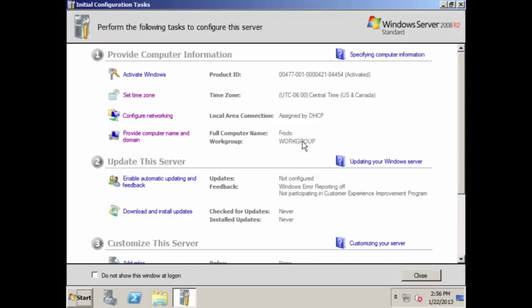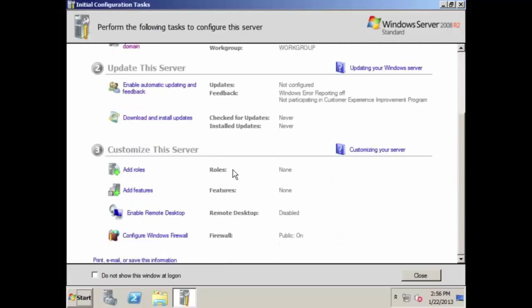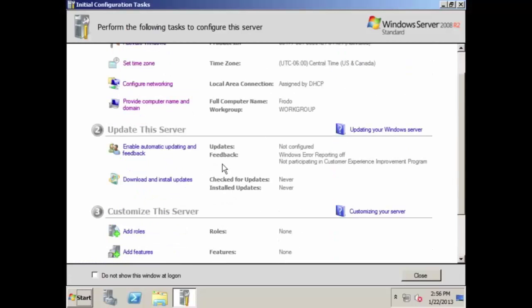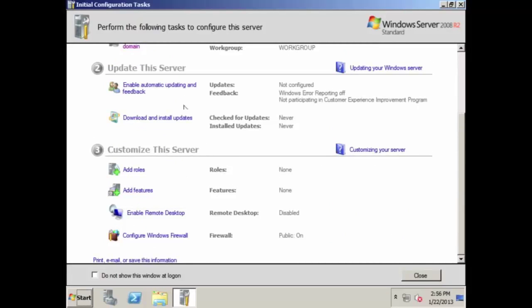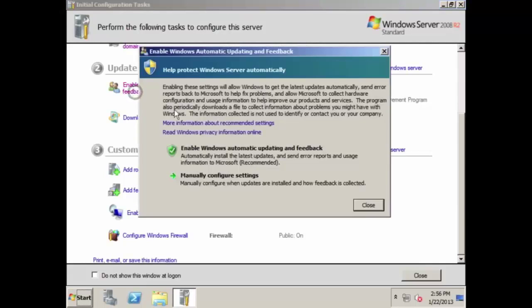We are going to promote this machine into a domain controller later, but at this point the workgroup option is just fine. Okay, some other things that you may want to check on, and I'm not going to spend any time on this right now, but we may want to consider how we handle automatic updating and feedback. A lot of times for security purposes, we may be very careful on how we allow Microsoft to accept any of our data.